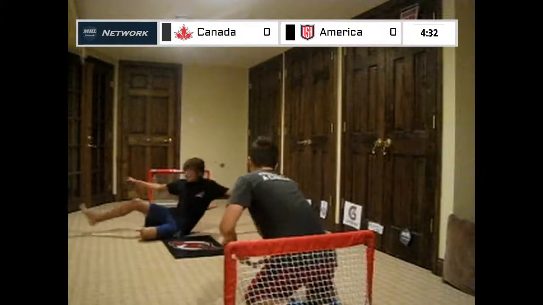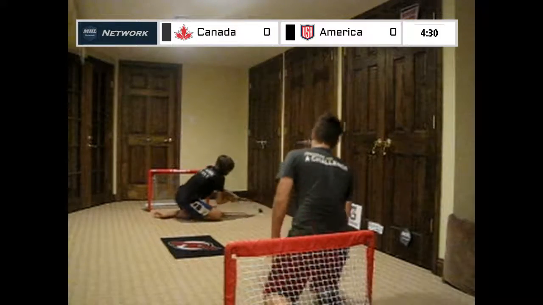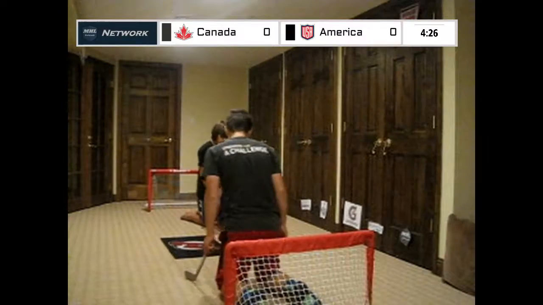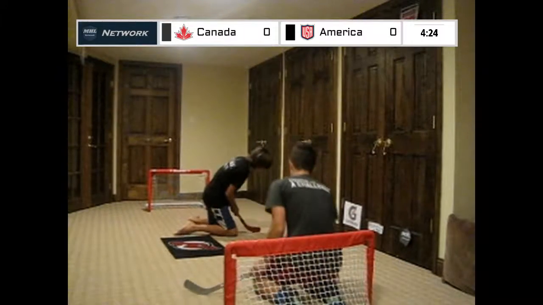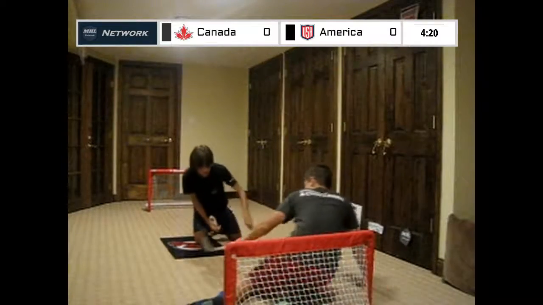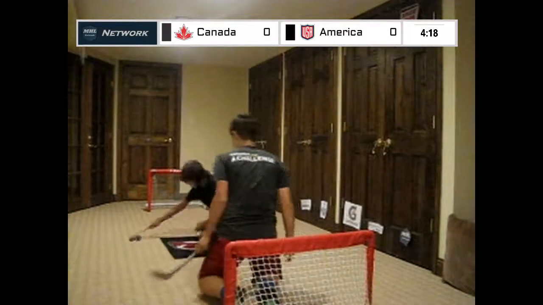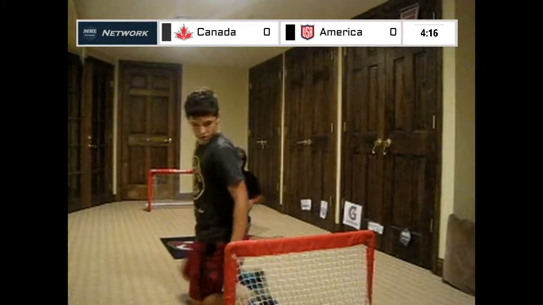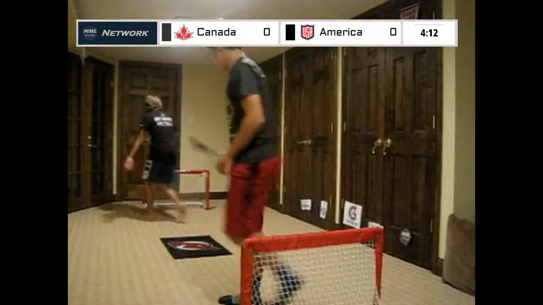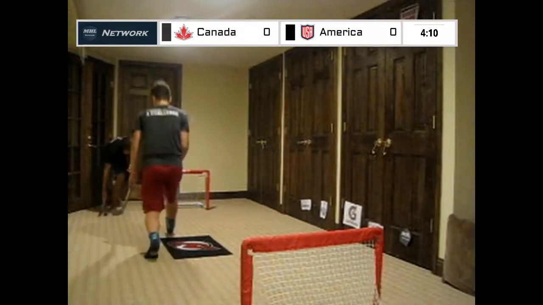Crosby fires it above the net. Rebound. No. Kane. Oh, she has it. Backhander. Fired wide. Rebound. Another try. Another save. Taken by Palmieri. Fire wide. And it's clear. 0-0 to start.